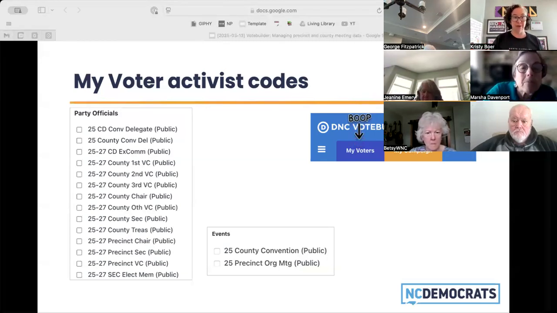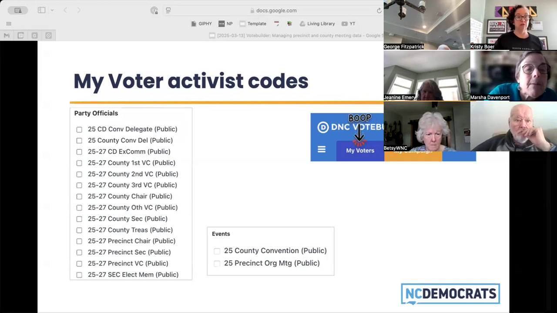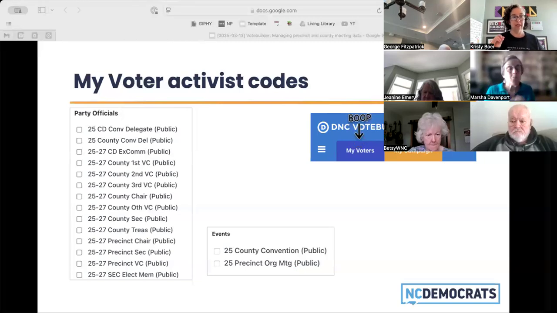So in My Voters, there are two categories of activist codes you will work in. On the left-hand side here, we have party officials. So this is for precinct chair, precinct secretary, precinct vice chair. It is also for county chair, county first vice, second vice, third vice. We have an activist code for county other vice chair.